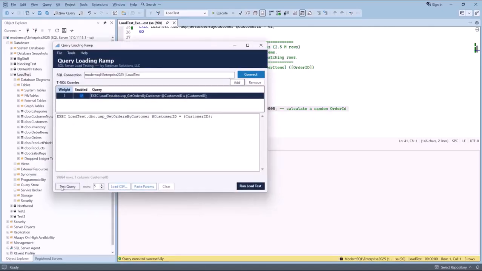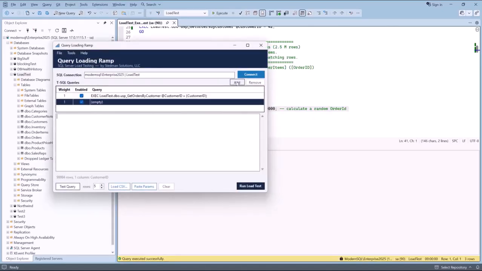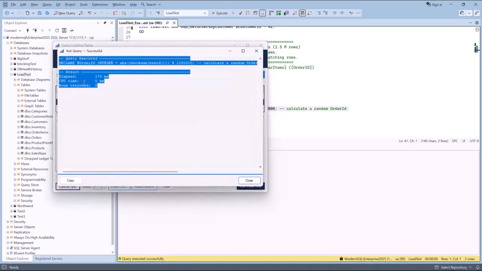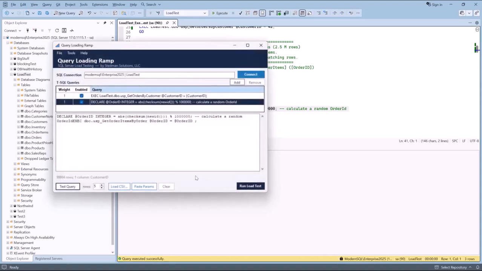Correct. Yep. So then I'm going to say add. I'm going to add another query in here. There's my query. And then I'm going to test it. There we go. It took 173 milliseconds to test it. So if I leave these both enabled and weighted the same, I'm going to run the load test again, and 50% of them are going to run one query and 50% are going to run the other query.